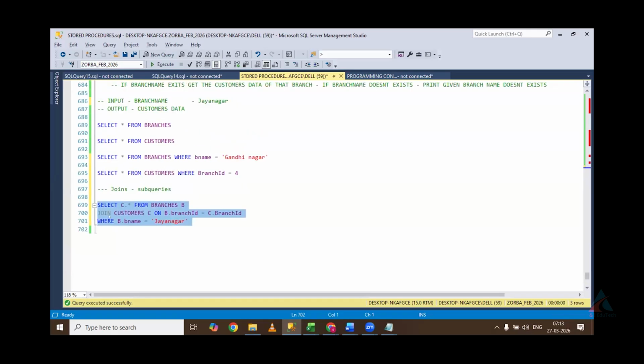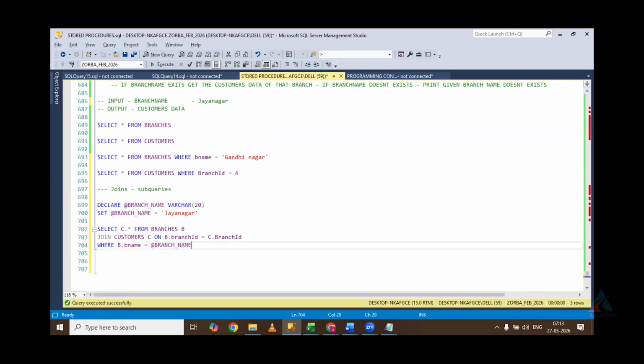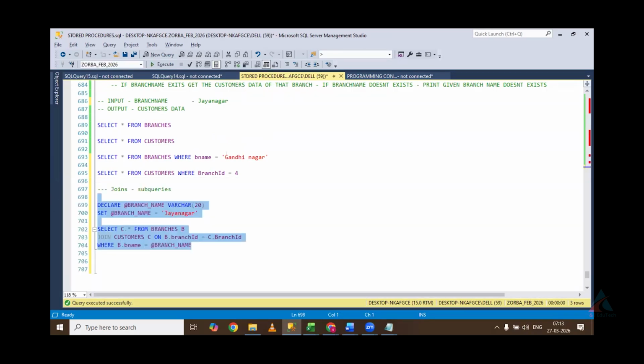So this is what it is. Now make it as a parameter. Declare @branchName varchar of 20, set @branchName is equal to Jayanagar. I'll send this branch name instead of Jayanagar. Story over. If it is Gandhinagar, you will not get data.